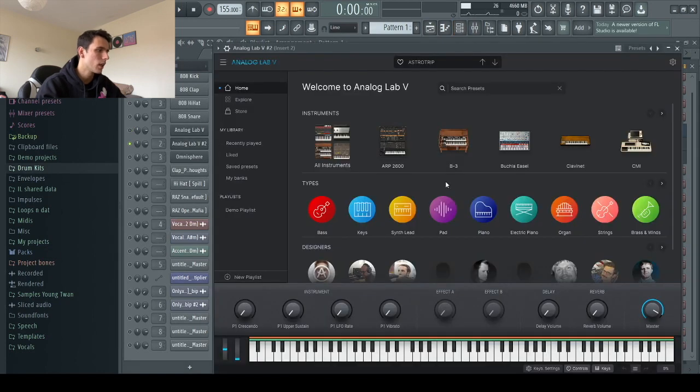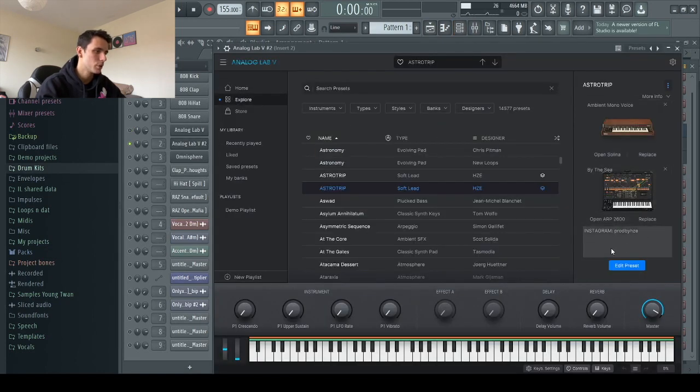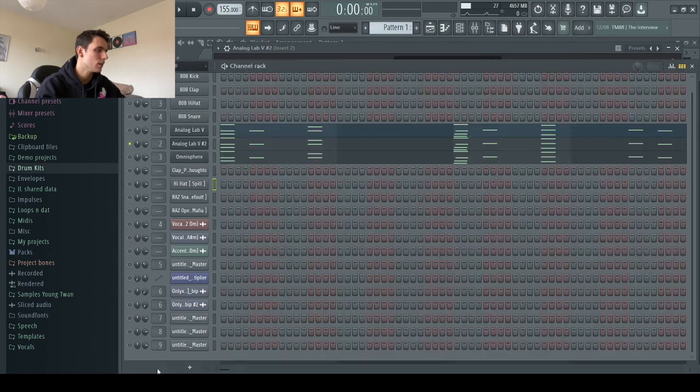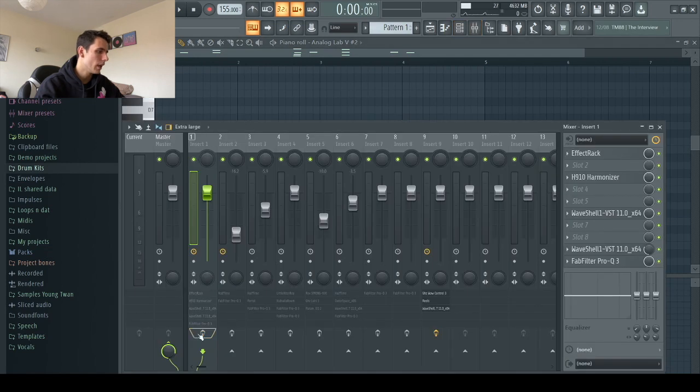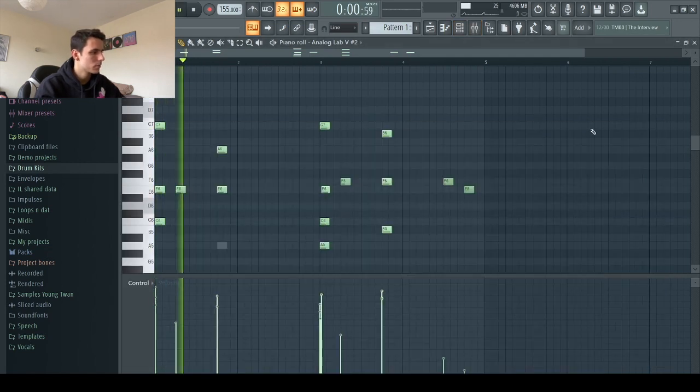Then I went into Analog Lab again, and I picked this Astro Trip preset. It's in one of the HZE analog banks, and I just copied the same MIDI, and yeah, this is what it sounds like.